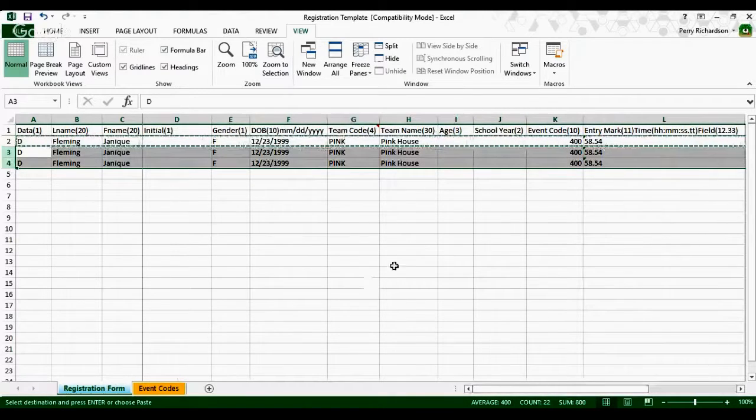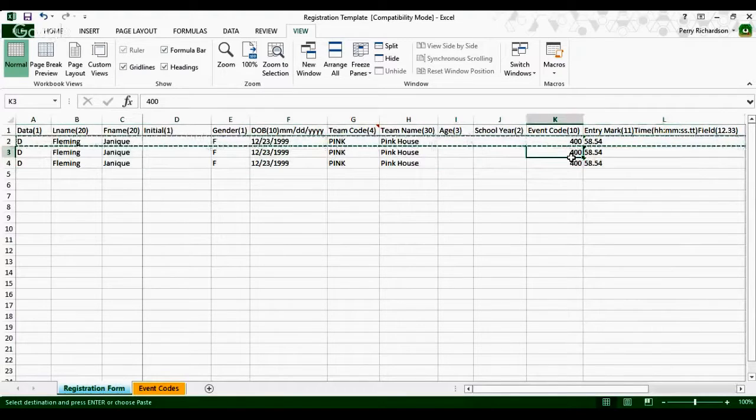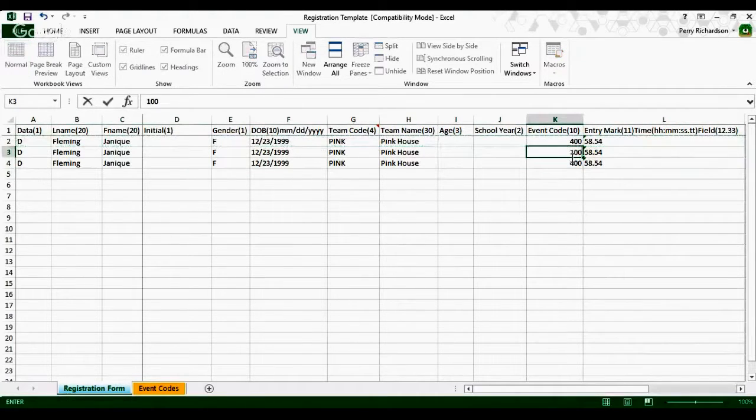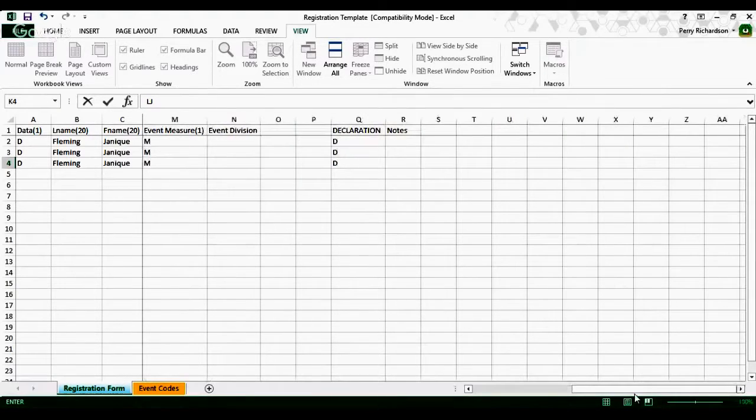So I don't have to retype that over. All right. And then I can come here in the event code and change it to the relevant events that the athlete is taking part in. So I've used long jump, the 100-meter, and the 400-meter. So there's nothing else that I need to change, basically. All right. Nothing else.